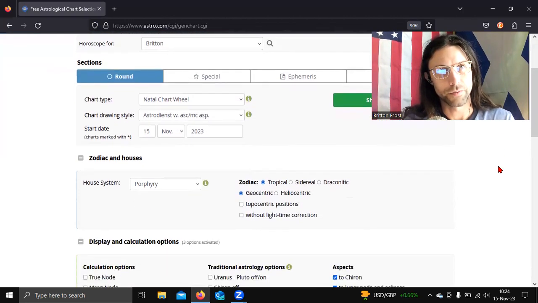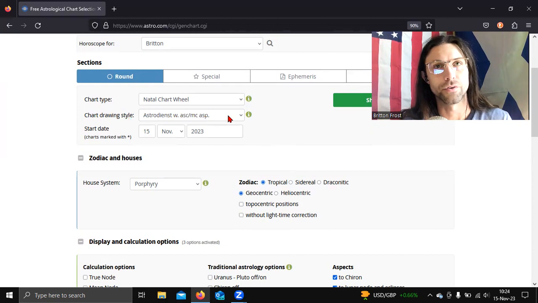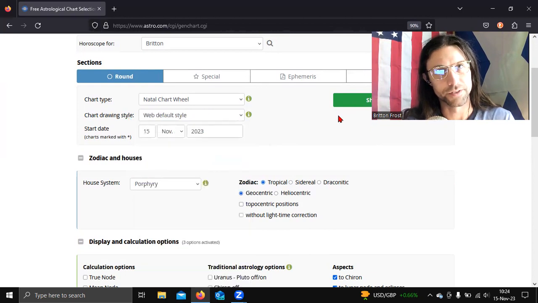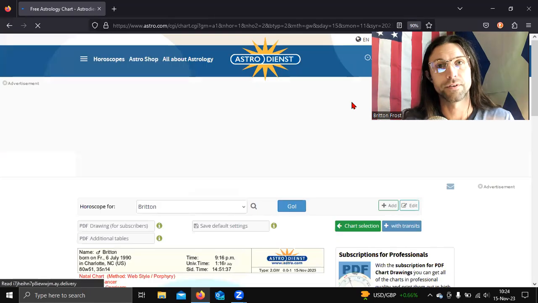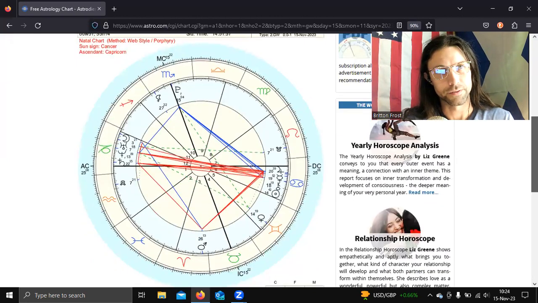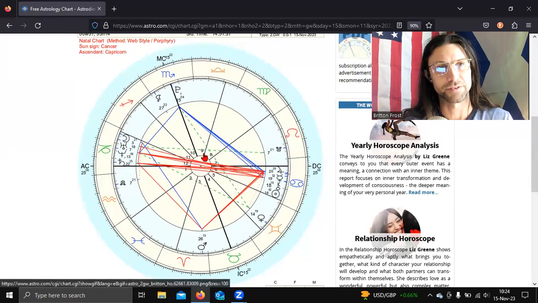So then we have the natal chart wheel, chart drawing style. What are you looking to include in the chart layout? So the web default style is going to give you the default astro.com layout. And it's going to look something like that. I mean, this is my chart. Your chart's not going to look like this, but this is how the aspects are going to be, these kind of thinner lines.